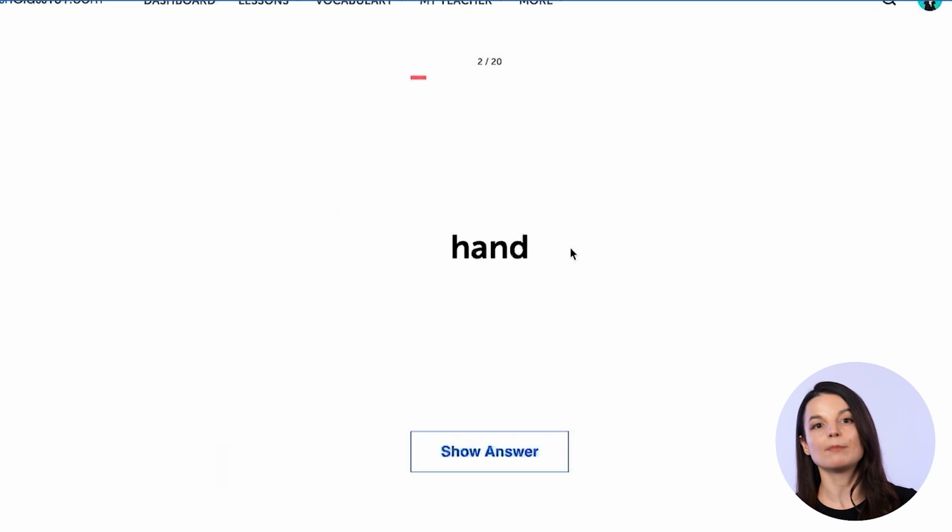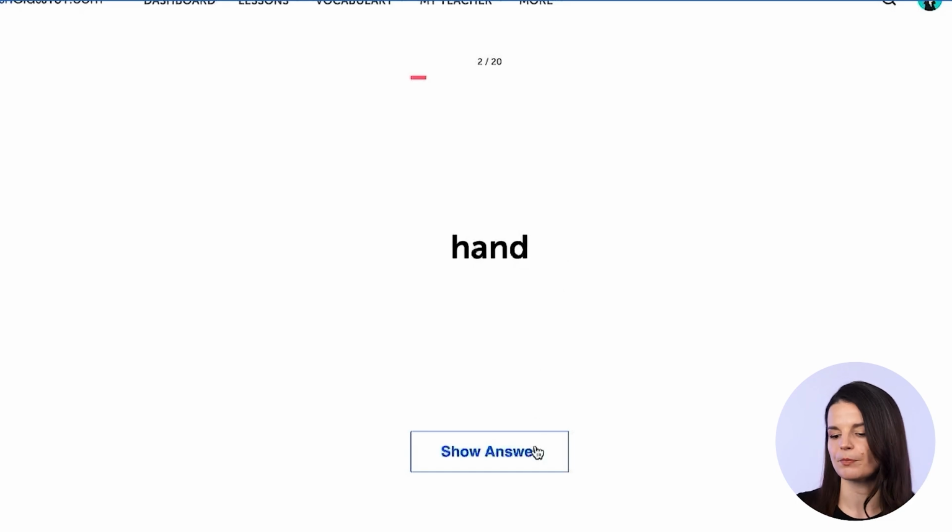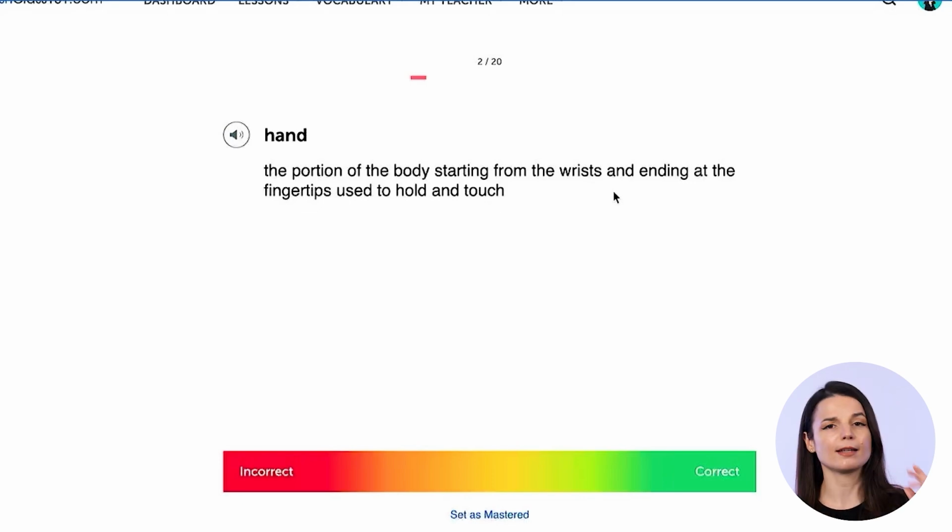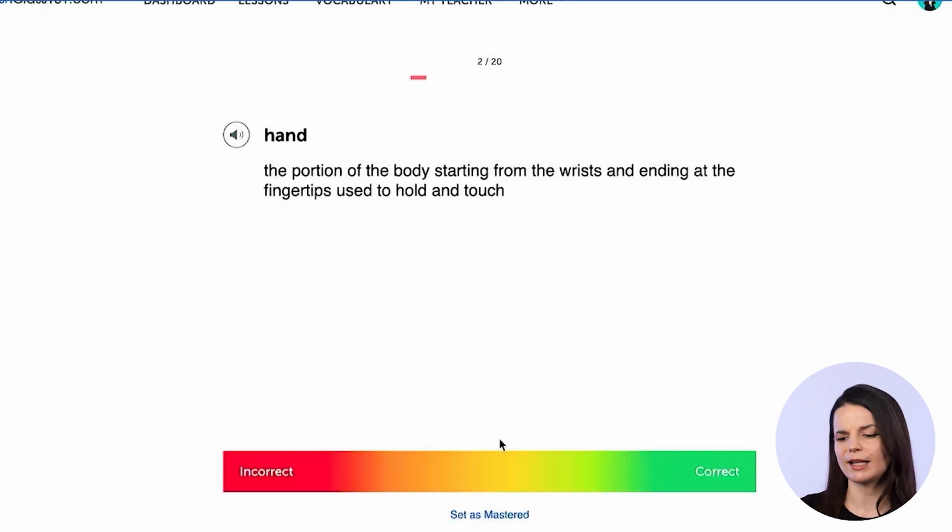So hand, I'm guessing that probably means the part of the body. I'm guessing that this is probably not the verb to hand something because this is the core 100 word deck. And I'm guessing this is probably the body part. So we'll go to show answer. And again, it is the portion of the body starting from the wrists. Okay, great.